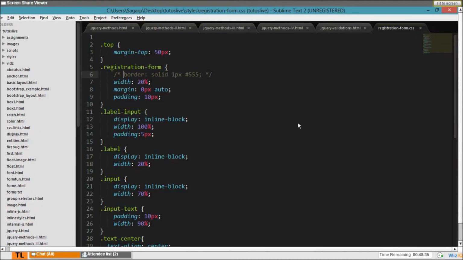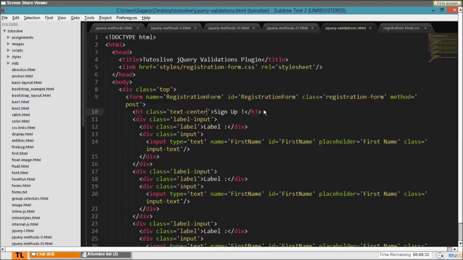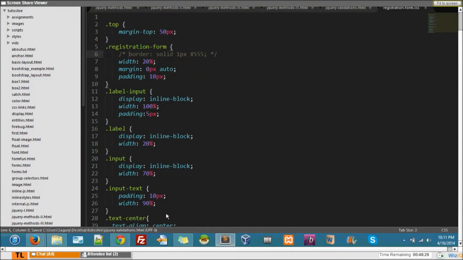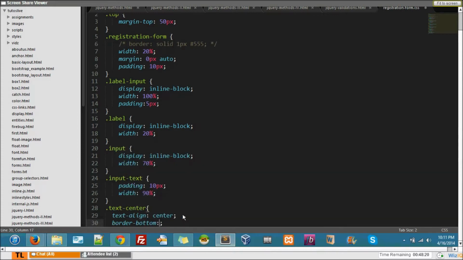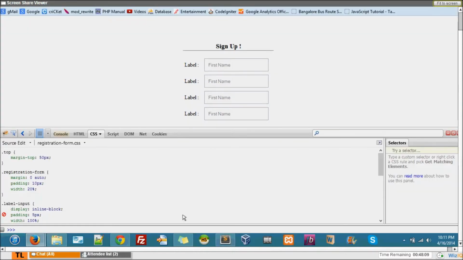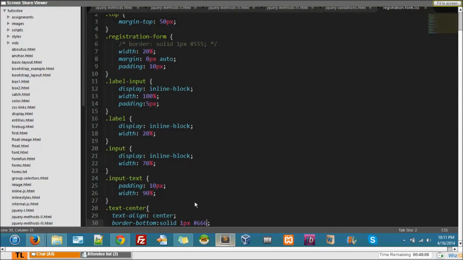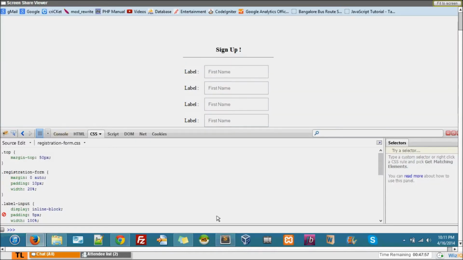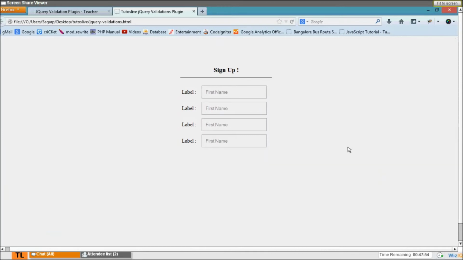Instead, I'll use a border for our text center. Here, text center, I'll use a border bottom, solid 1 pixel. I use, let's say, 666, right? That's a border. Okay, so I'll use a padding so that the border looks good. So padding, let's say 10 pixel. See, yeah, this is perfect, right? So this is our form now.